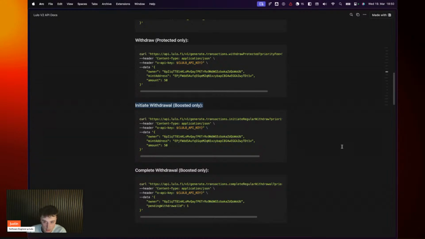Initiate basically means, okay, I want to withdraw 20 USDC, start the 24-hour cooldown period now. And after 24 hours, you can call this complete withdrawal method endpoint, which will generate another transaction which actually completes the withdrawal of the boosted. And this will not give you any information, like the transaction simulation will just show that you have to spend some SOL for creating the temporary account for this withdrawal.